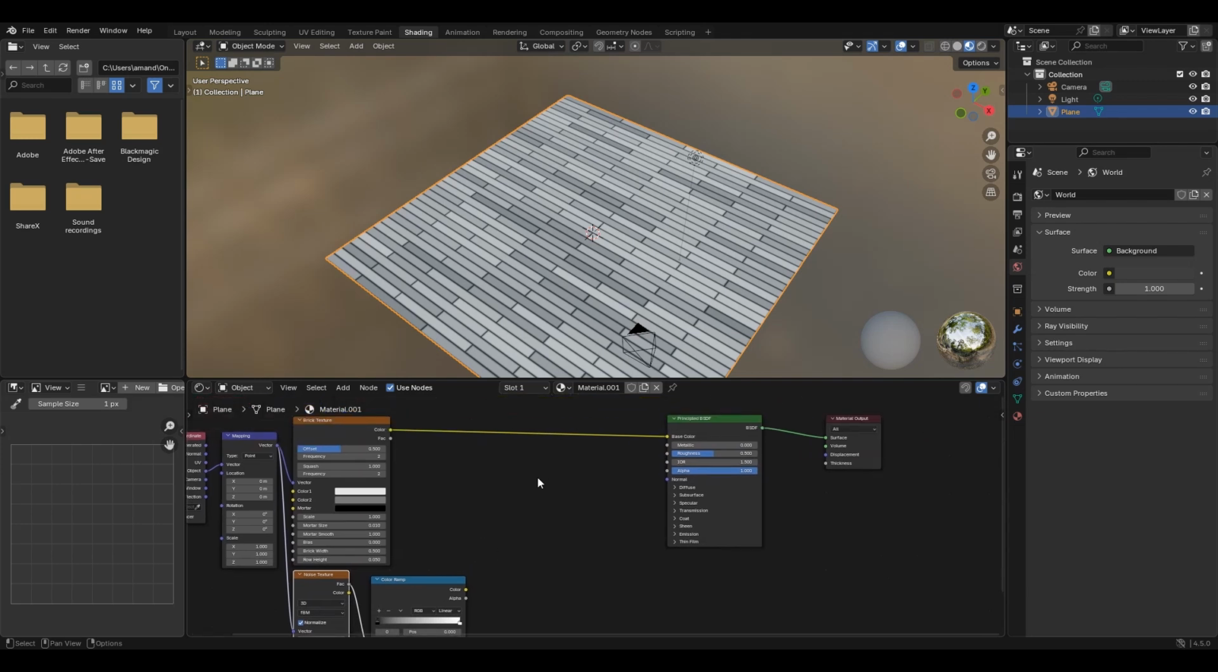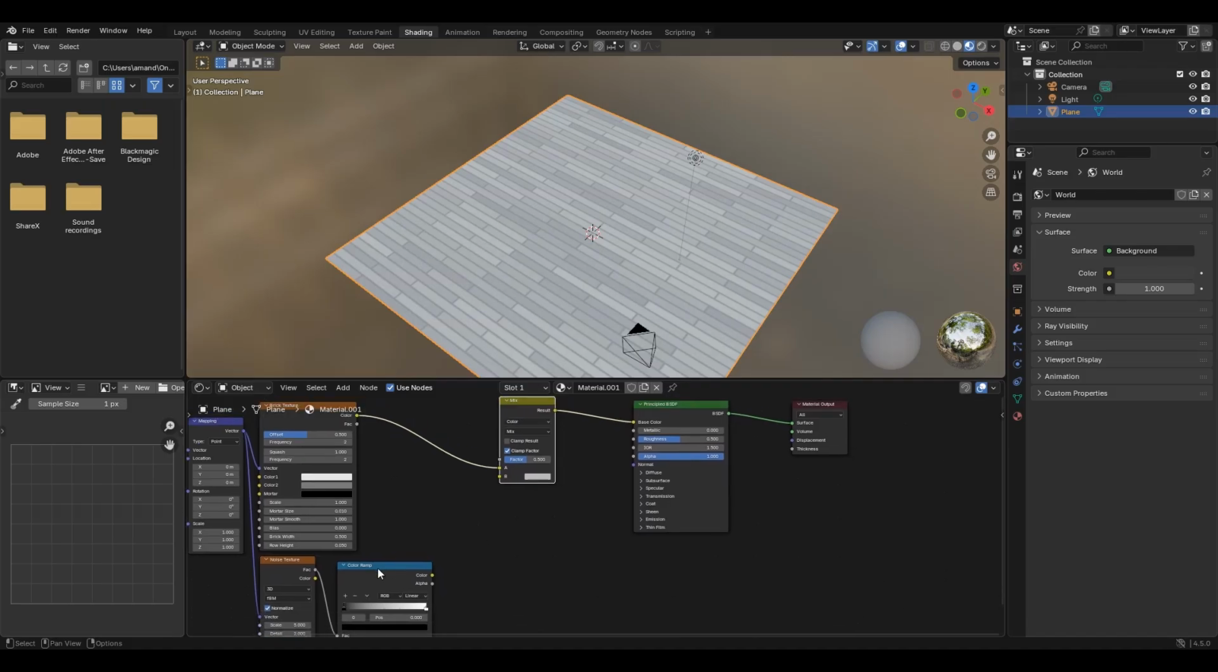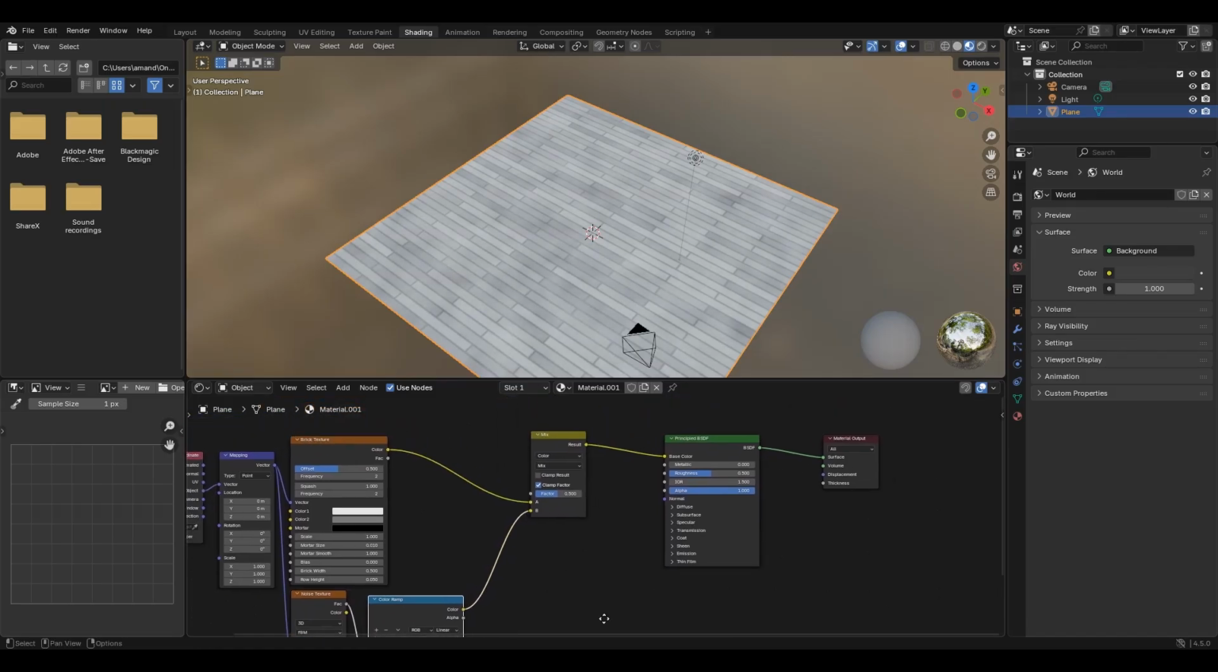And I'm going to now want to mix these colors together. I'm going to do that by holding Shift and pressing A and typing in mix color, and selecting the one right here up top. And connect the color ramp to color B. And that's just what we get so far.